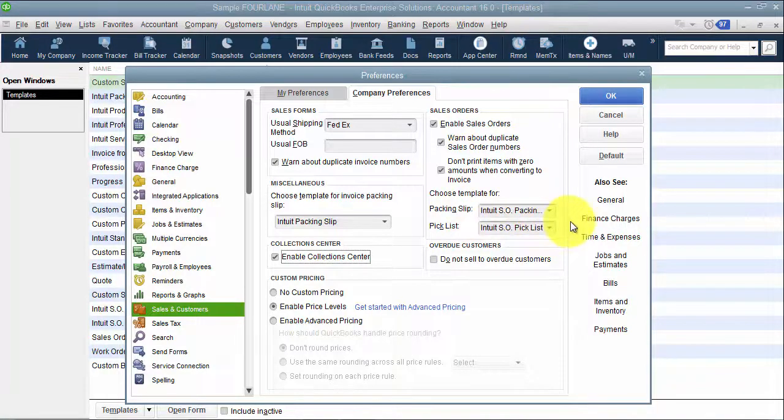So if I'm going to print out a pick list, give it to my guys in the warehouse to go pull my items. Then you have the preference here. I think this is enterprise only. Do not sell to overdue customers. Don't do it, right? So if a customer has a balance past due, not allowed. Okay, custom pricing. So this is enterprise only.